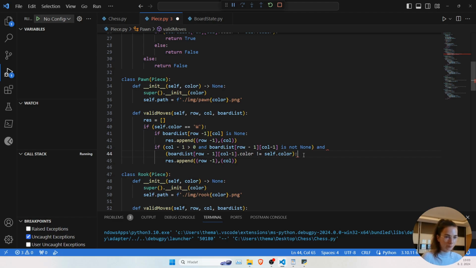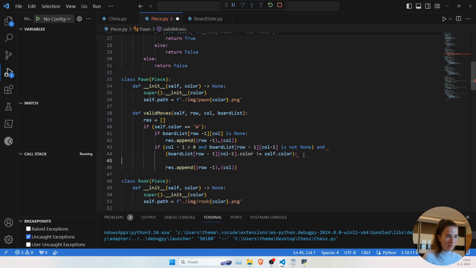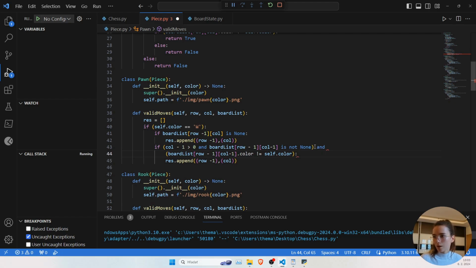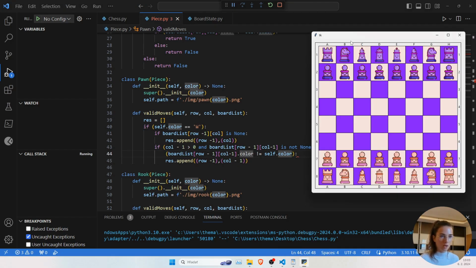Then append row -1, column -1. Okay, so what we have to do here is we have moved our white pawn -1 row and -1 column. So if here in this place would be some piece with a black color, I can move there with this one.